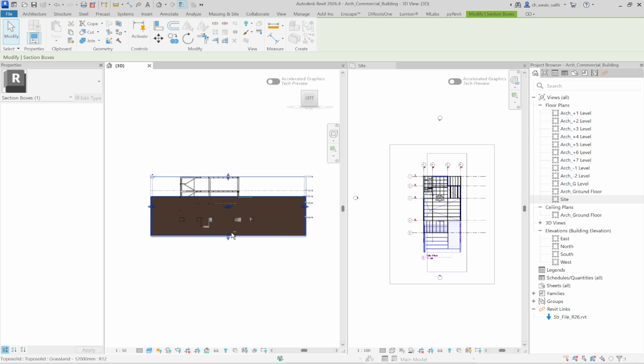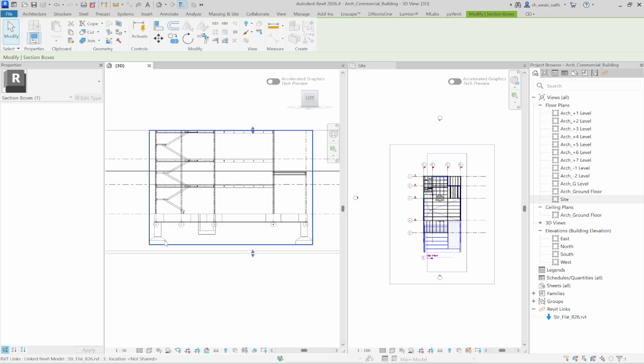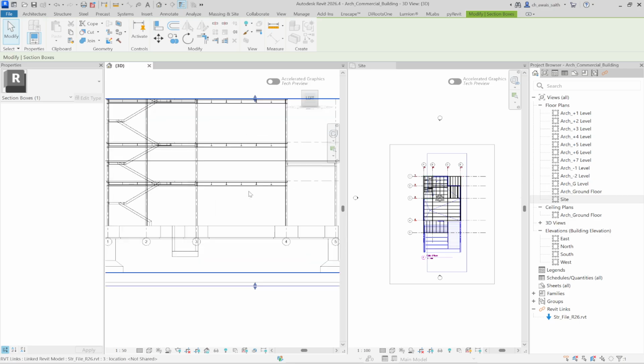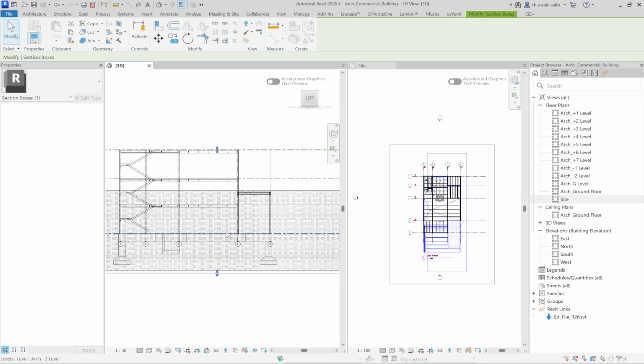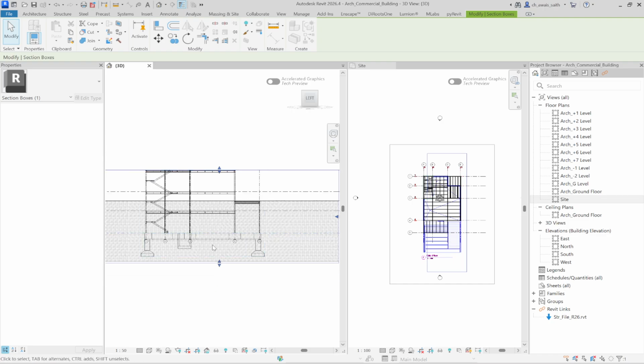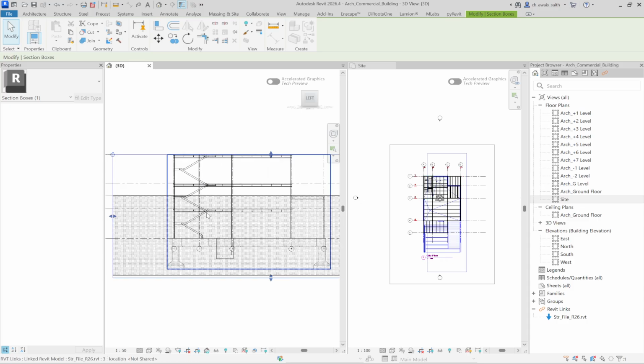Now see, in the wireframe, this is our ground level and this is our -1 level, and beneath under this we have -2 level. So we want to excavate this portion.